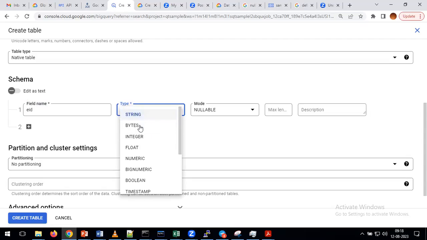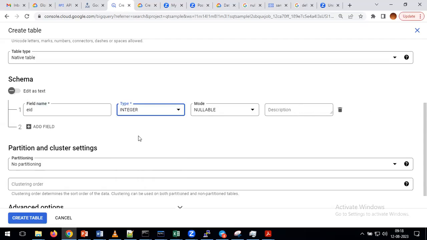Now, for the EID column, I'm giving it, for example, integer. After that, it is asking for the mode of the column. If you see the first option, we have nullable. Any guesses what the meaning of nullable is? It will allow null values. If you give not null, it won't allow null values. But if you give the option nullable, this employee ID column will allow the null values.